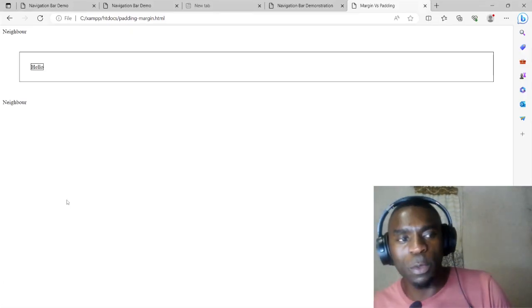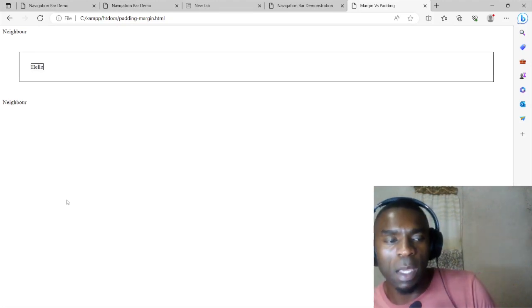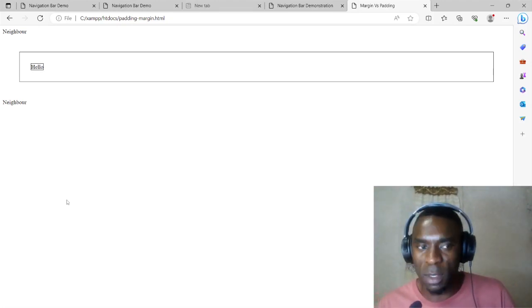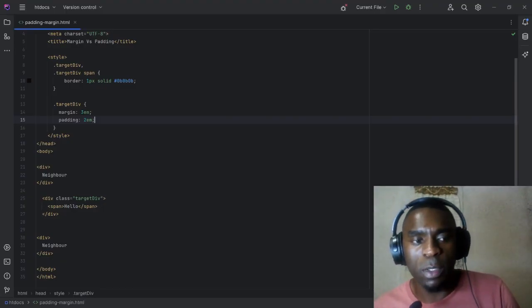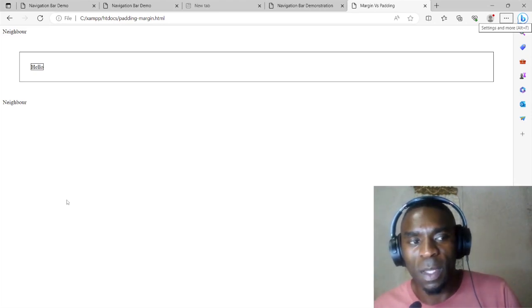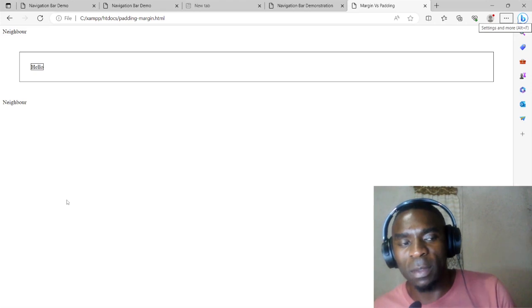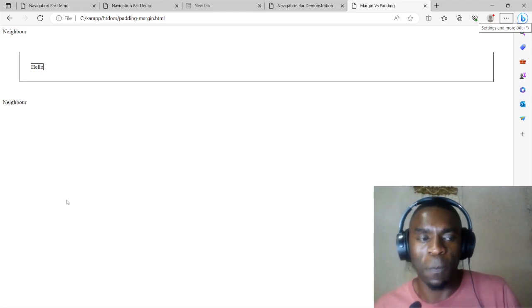I hope I'll be able to remember to explain why we are using em measurements and why we are not using pixels. Okay. If you notice, we put a padding of 2 em, and as a result, the span element has moved away from the borders of its parent, which is the target div.